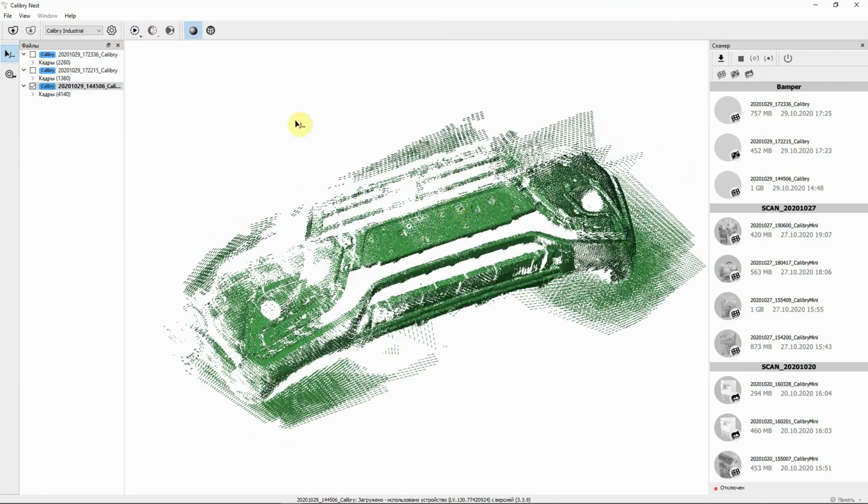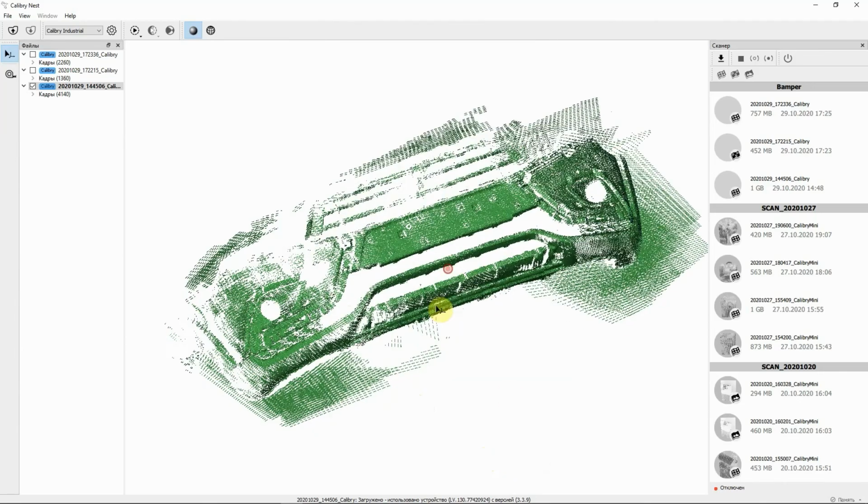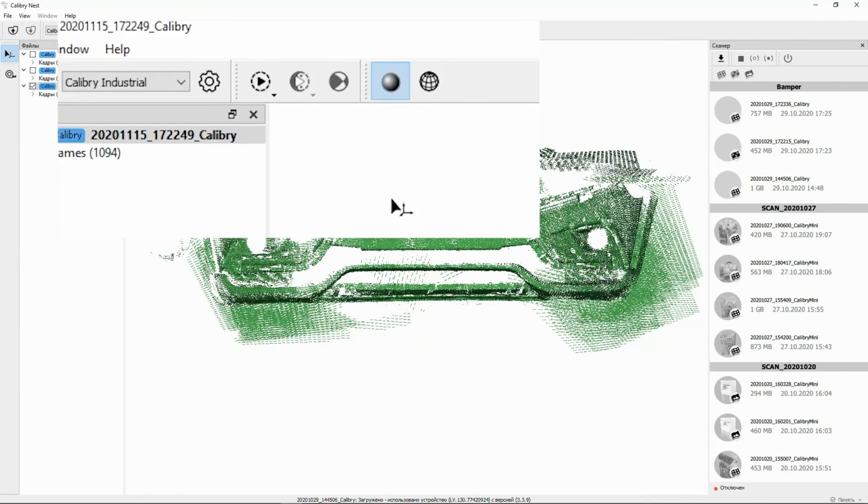Here are our three projects. At first glance, everything seems nice. Let's pick Calibry Industrial from the preset list. Set the resolution level. Set the maximum hole radius at 3 mm. We don't need to simplify the mesh, so I'll keep it unchecked. Let's use the preliminary cleaning and apply the settings. If I just click the start button, registration and finalization will be run at once. Holding the start button will reveal a list of options where you can run the functions consecutively.